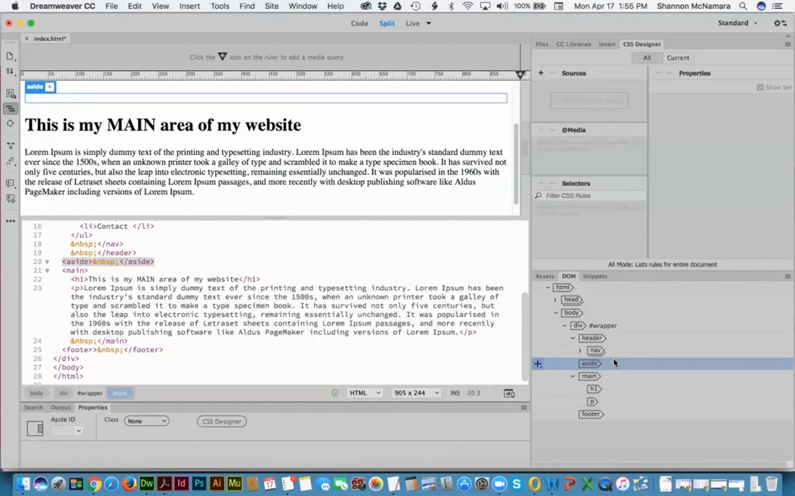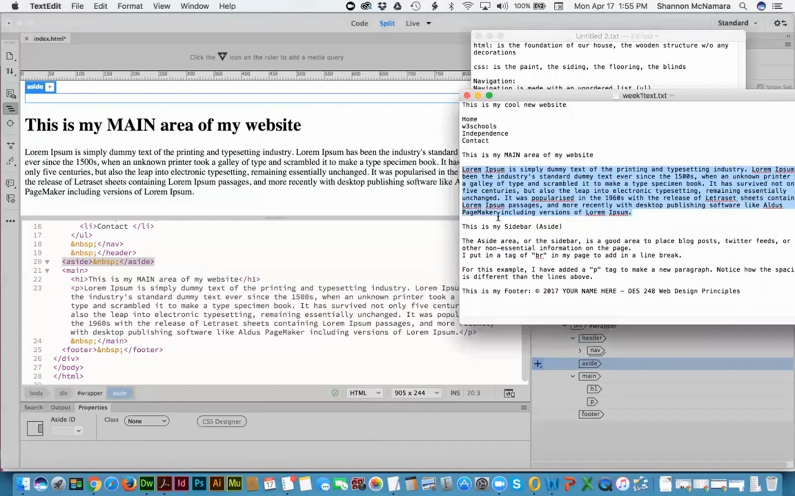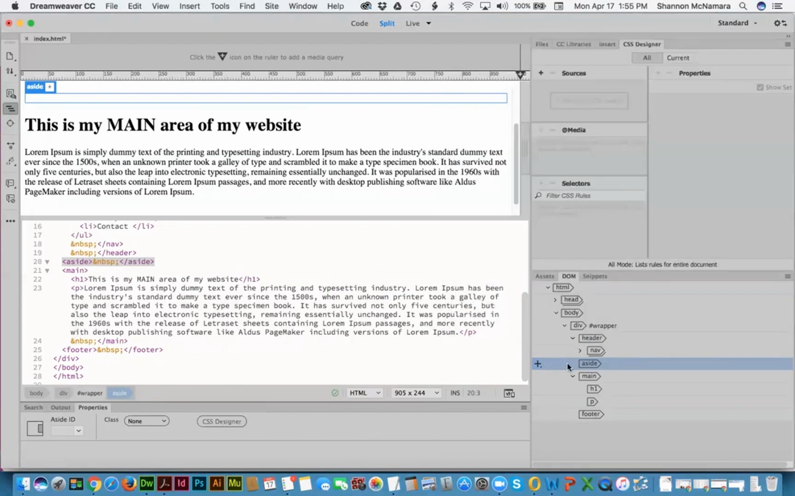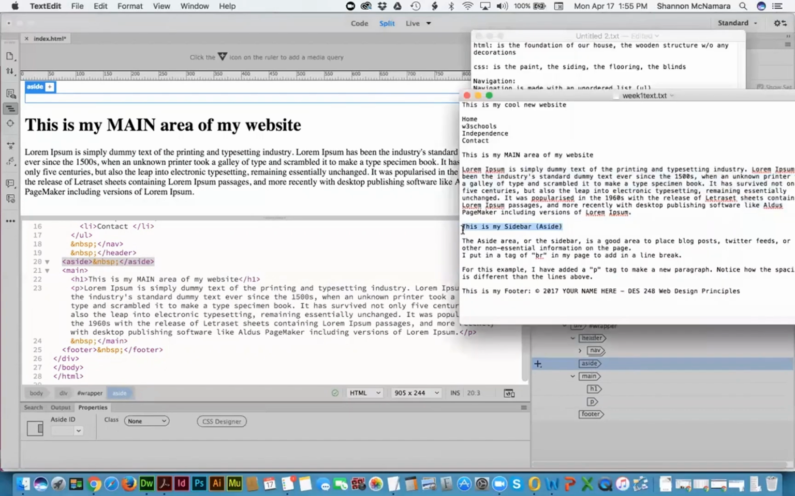Okay. All right, so I'm going to go back into my little text file, and I'm going to do the same thing again. This is my sidebar. I'm going to copy that. And I'm going to click on aside. And if I want to make an H1 tag, we have to do the aside that's in the DOM. You do the whole thing. This is my sidebar and aside. Nope. Just grab the first one that says this is my sidebar aside. The first line. Yeah, but you want aside in there too. Yes. Okay. Go ahead. Sorry.